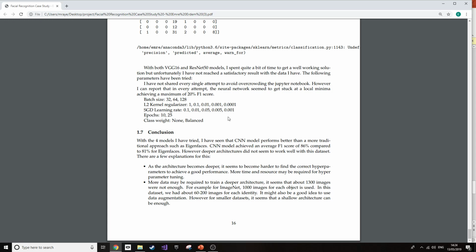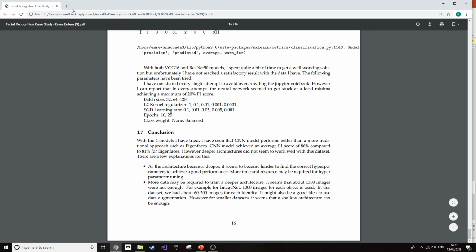Just to conclude, the CNN model achieved an average of 86%, which is quite good, and it performed better than the more traditional approach of eigenfaces, which achieved 81%. If I had more time and research, I could probably work on the VGG16 and ResNet models a bit more, and use more data augmentation and possibly a different data set to achieve better performance. And yeah, thank you very much, and goodbye.